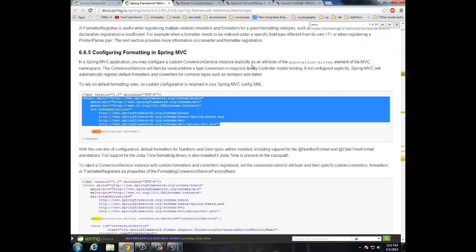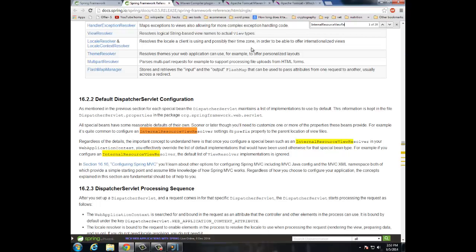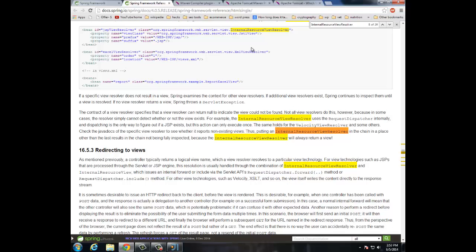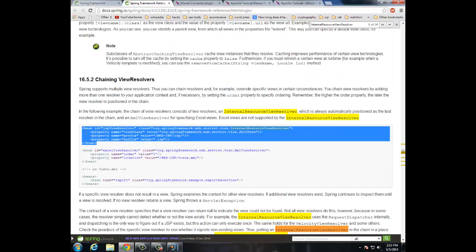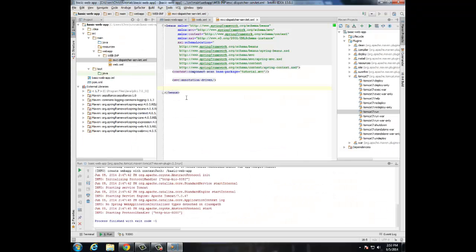So you'll want to search the documentation for internal resource view resolver, and you'll find over here, for example, is one way of creating an internal resource view resolver. However, that uses a JSTL view, and we're just going to use the default view class, which is a JSP view, so we don't have to include the JSTL tag library. So copy this in here and erase this so that the default JSP view is used.